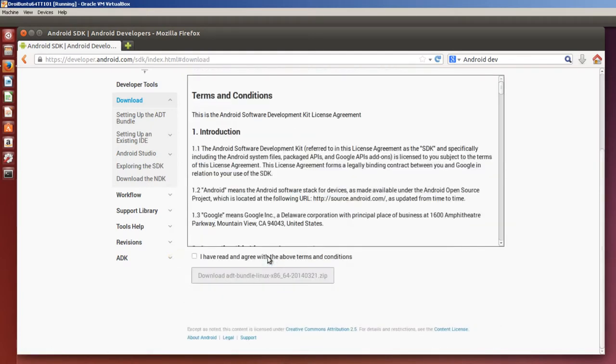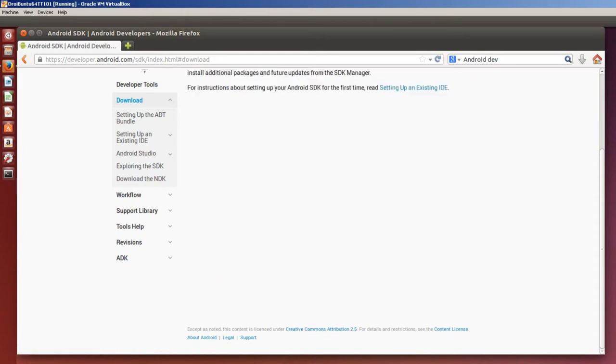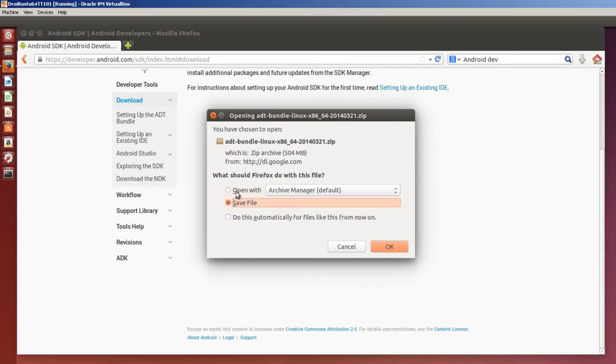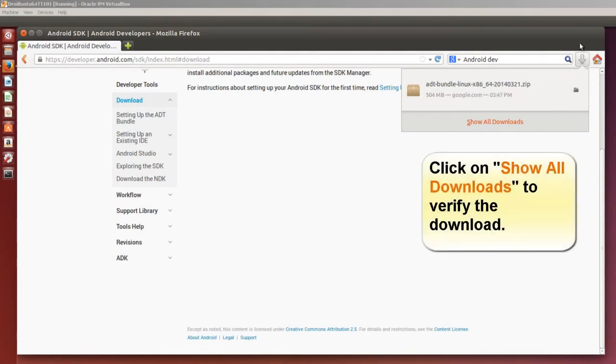Just click on it. Then it asks that you read these terms and conditions. Click on it, and then download the ADT bundle. If you want to open, then I'm going to save the file. Click OK. And then it says about 4 minutes remaining, however fast the download speed is. I'll come back when this is fully downloaded. Once Eclipse with the ADT is fully downloaded, it is time to install it.